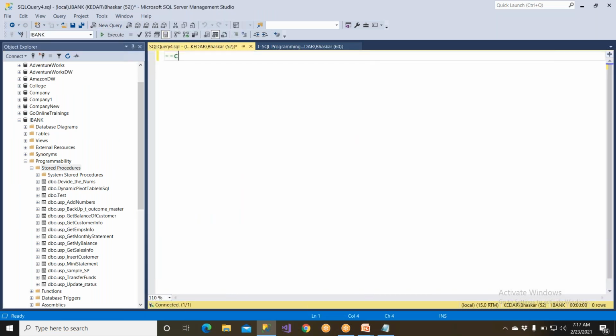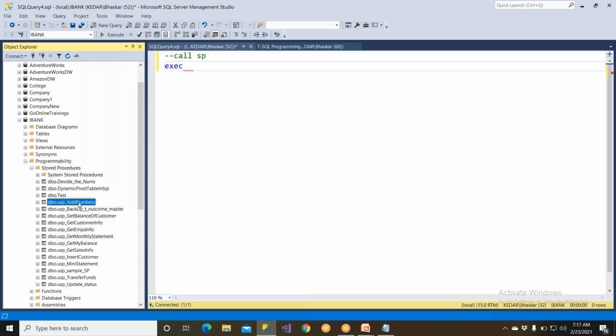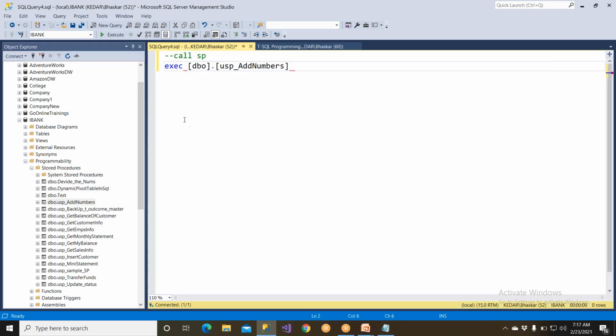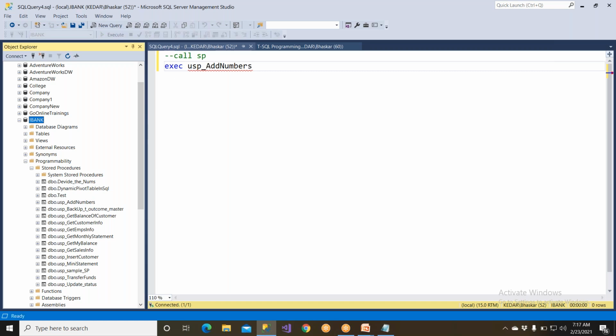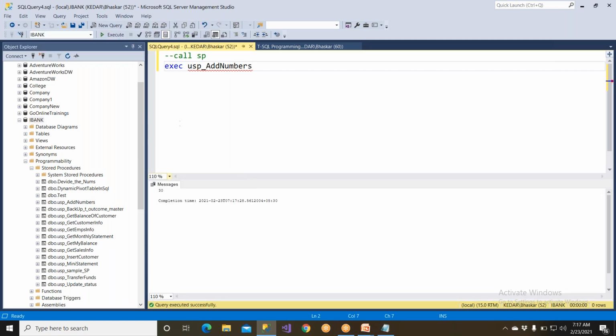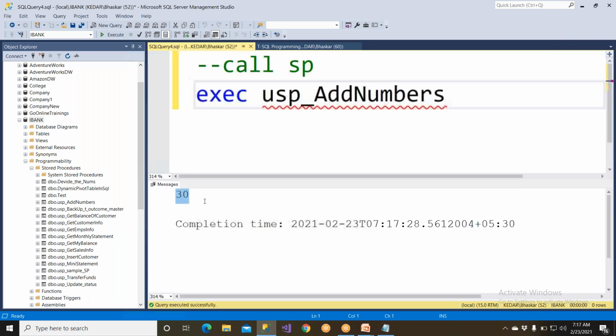Now, I have created a stored proc and I wanted to call it. Calling a stored proc means you should know the stored proc name. What is the stored proc name? Add numbers. You can remove this DBO and the brackets, and make sure you execute in iBank, because this program is available in iBank. So that's it. Now this is going to print this value, right?